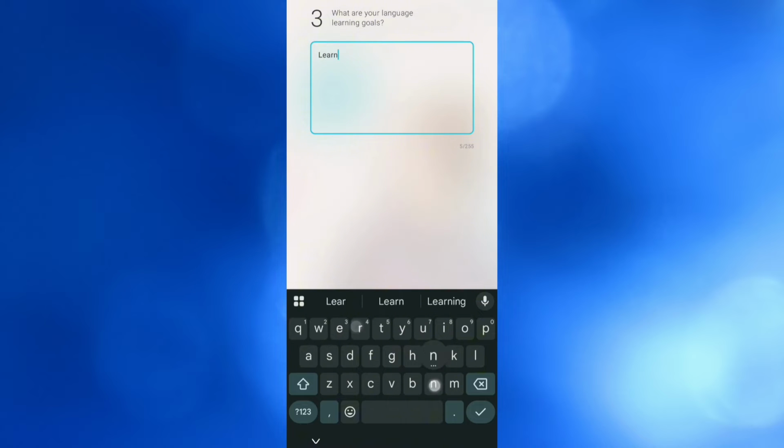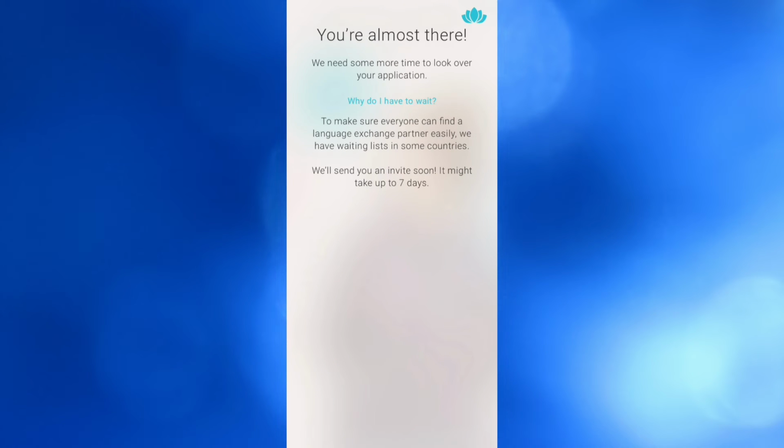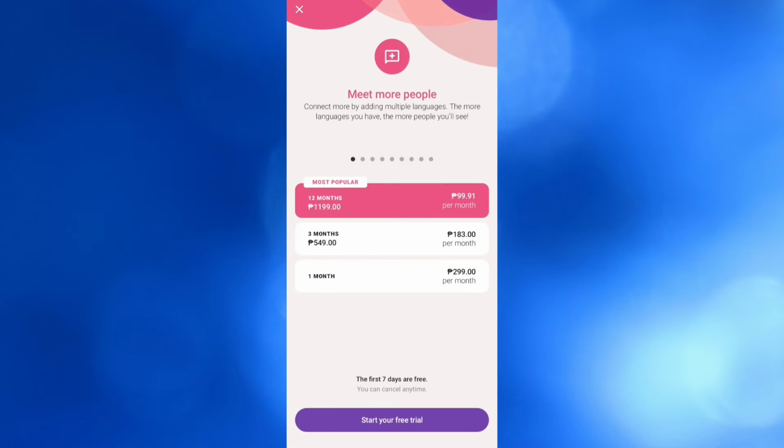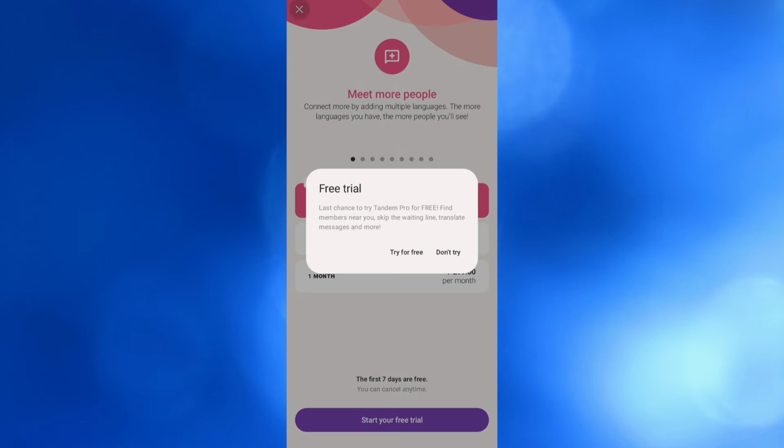Now once done, you can fill out this last question: what are your language learning goals? At this point, I'm just going to enter a random learning goal, for example, then proceed by clicking the done button below. Once done, you could also enable notifications if you want to. From here, it will show you that they will send you an invite, which might take 7 days. But you could also skip the line and meet people instantly by purchasing one of the plans that they offer here. You could also use the free trial if you want, in which they offer a 7-day free trial.